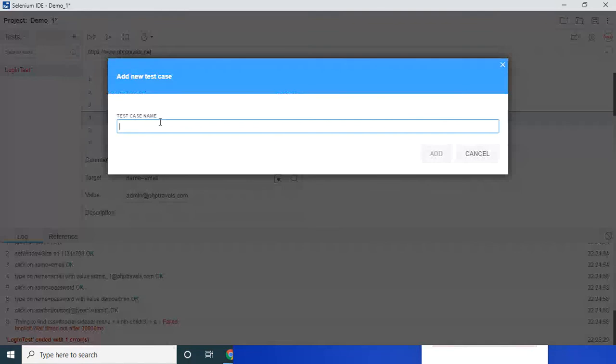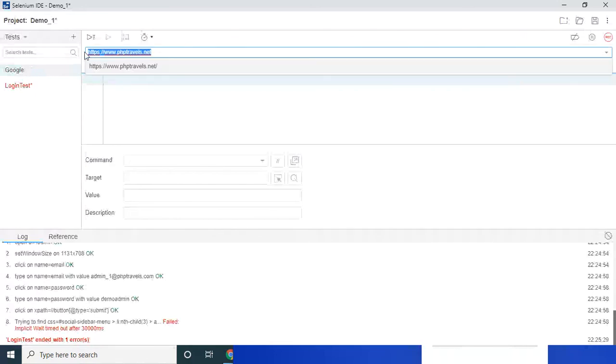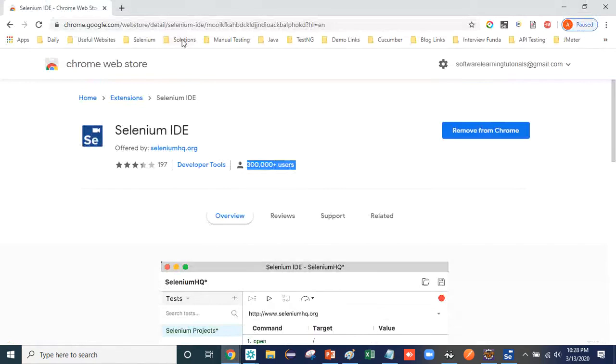I will click on the plus sign. I will say Google test. Let's go with the Google test. I will just say Google. So now what do we need to do? I need to change this base URL. I want to make it the Google one.